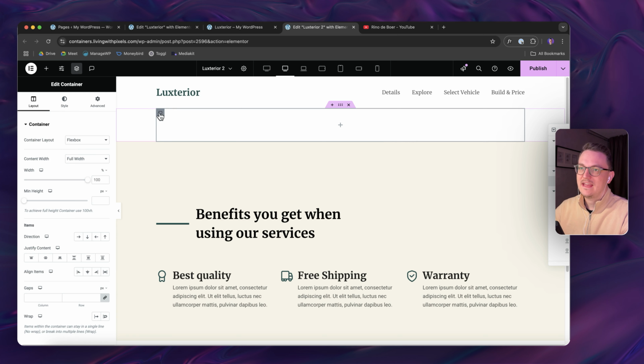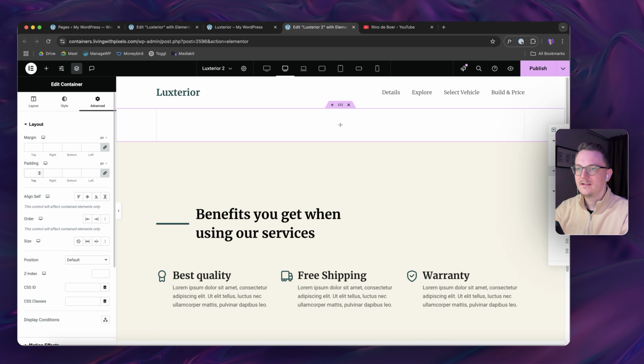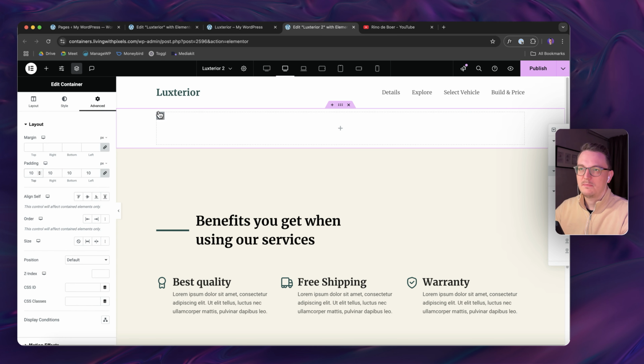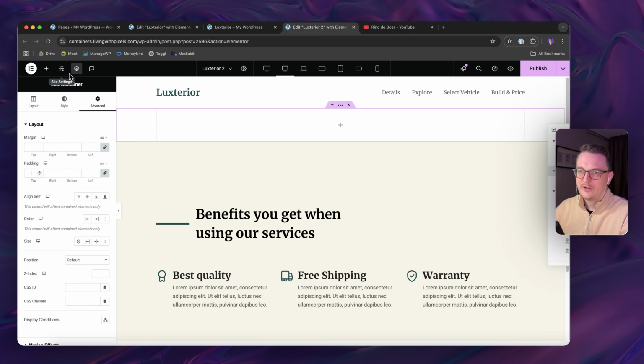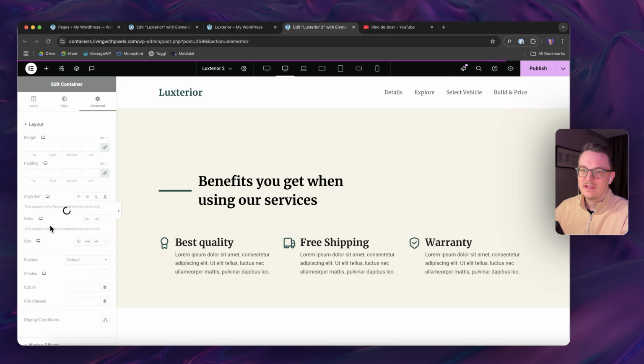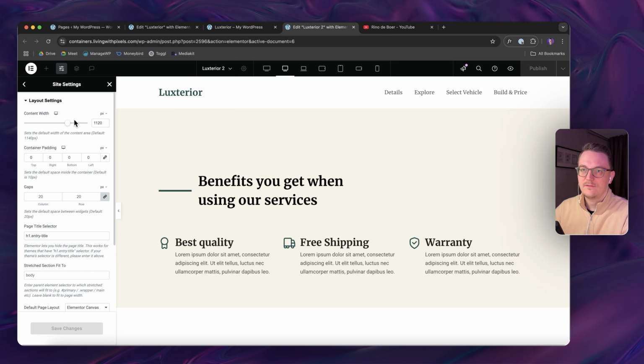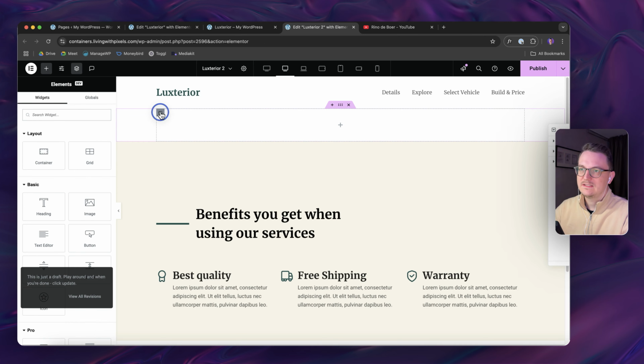If that's not the case for you and you see some space on the inside of your container, then your padding is probably still on default. You need to turn that off or just constantly disconnect the padding, but it's easier to turn it off. Inside of the site settings, inside of layout, make sure these values are on 0. Then it looks the same as mine.